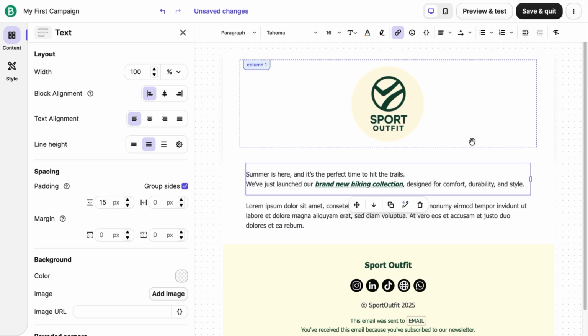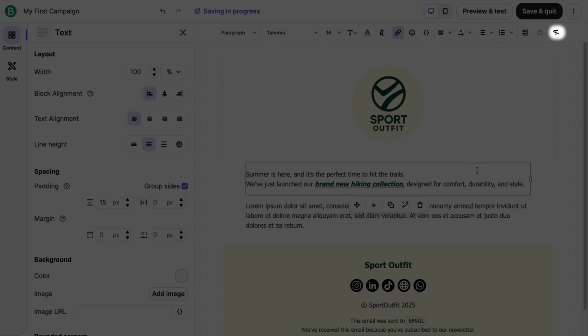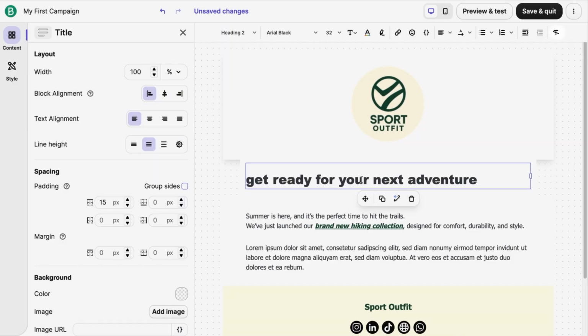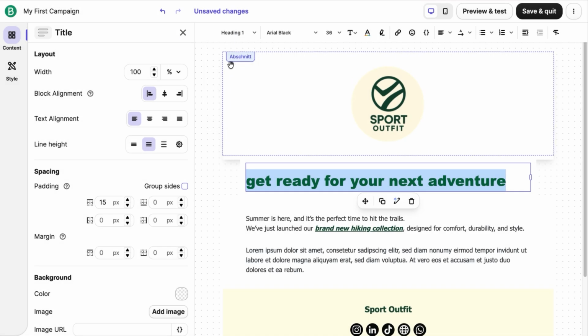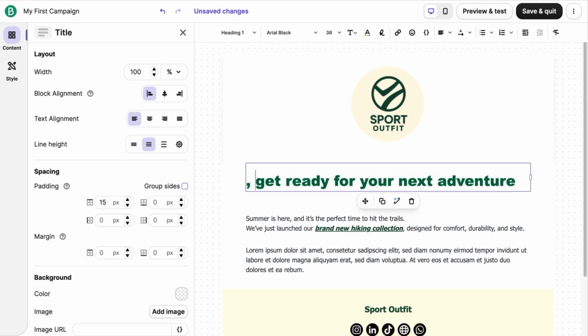In case you copy and paste your text from another tool, use the Clear Formatting button to remove any unwanted text styles. You can also apply paragraph styles like Heading 1, Heading 2, or body text to keep your layout consistent. You can also personalize your text message.